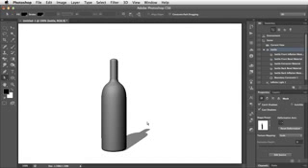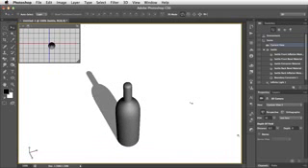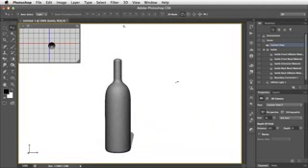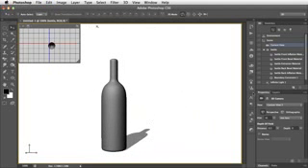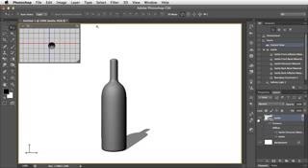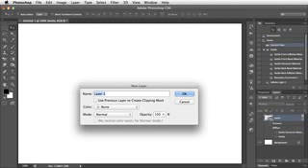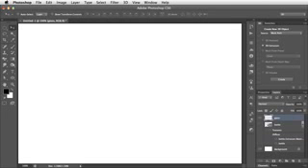So that's very straightforward. We've made a solid object, and now we can view this from any angle, and it's a real 3D object made out of that shape. Let's hide this for a moment, and we'll make a new layer. And let's make a glass. So we'll call the new layer glass.